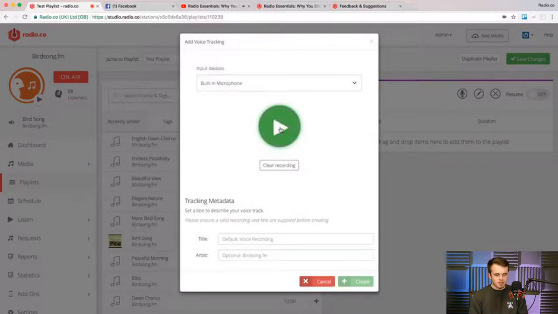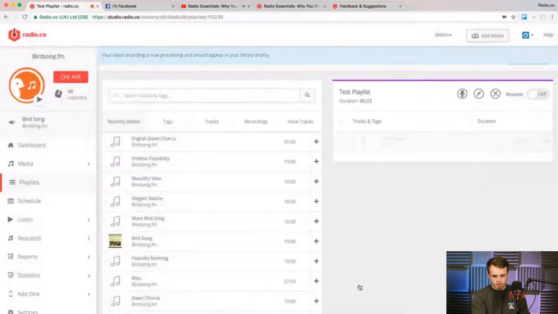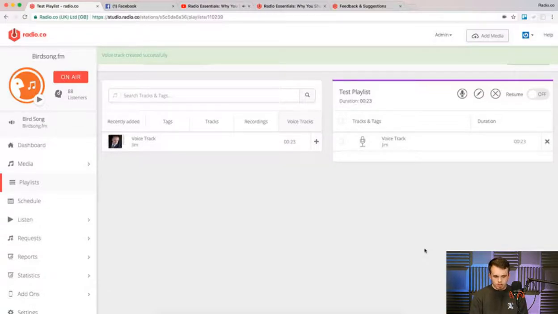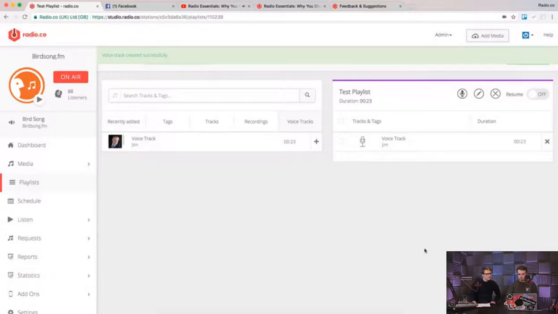And what this will do is it'll generate a little preview, so you can listen to this back. And if you don't like it, you can clear the recording and start again. But if you do decide you're happy with it, just type in the title and artist you want to put in there. So we'll call this our voice track, from Jim. And we'll create that. And what that'll do now is it'll put it straight into the playlist, and it's ready to go straight away. So there you go. It's all done. Great stuff. So we'll come back now.